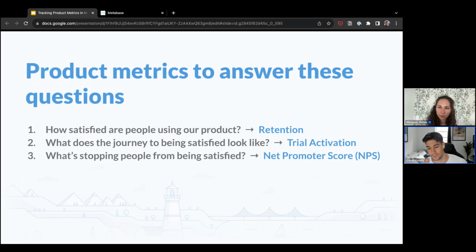their score. So if you want to drop in the chat, if you have other metrics, other things that you use to answer these questions, I'm curious to hear them because there are plenty, but these are the three that I lean on most heavily at Metabase.